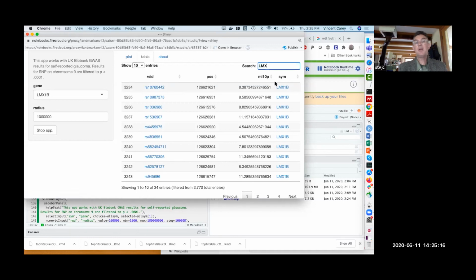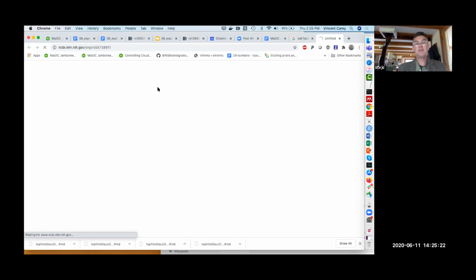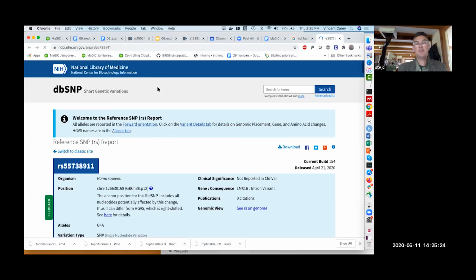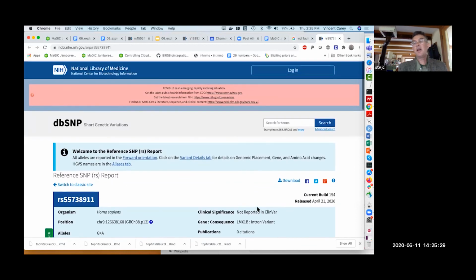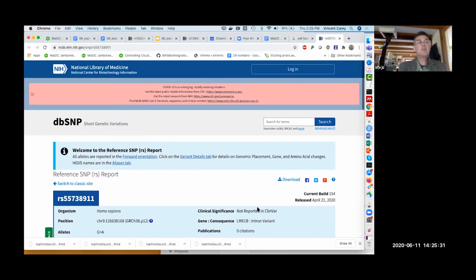So this is a high-scoring SNP. If I wanted to sort, I can find the highest scoring SNP here and then go and see what's going on with that. That takes me out to dbSNP, and I see that it's not reported in ClinVar, it's an intron variant, and that means it's going to be a bit of work to figure out what the functional implications are.